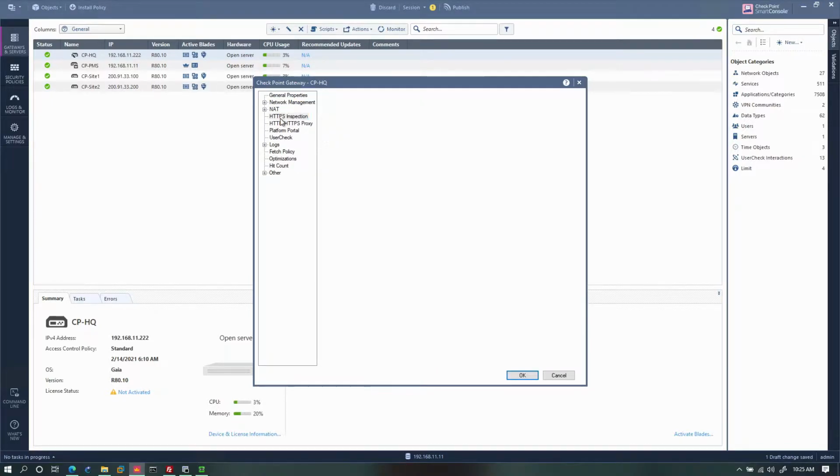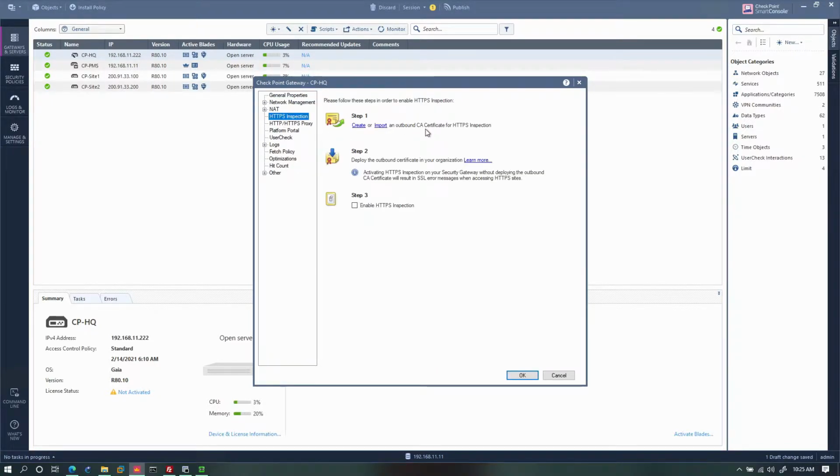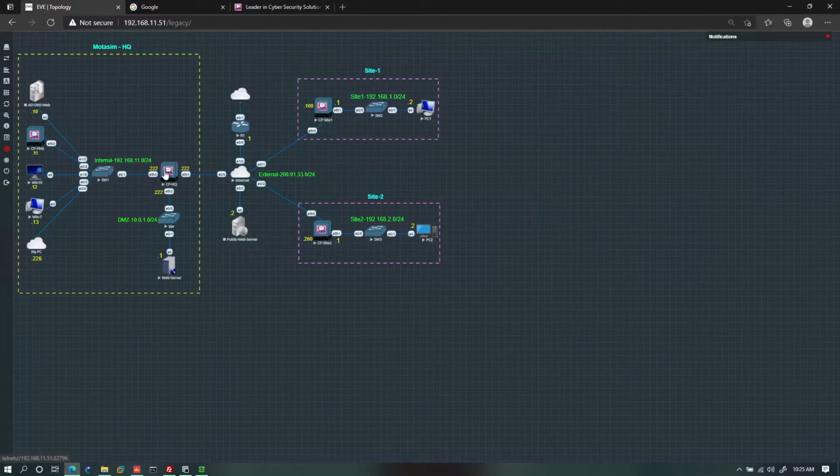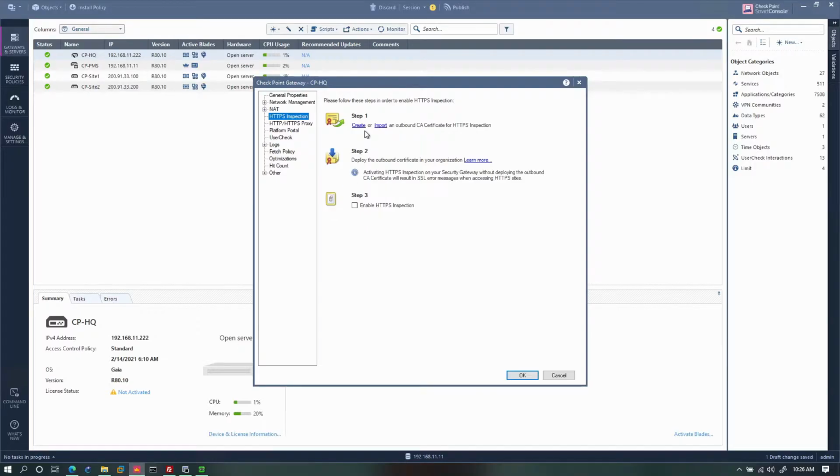Now here I have HTTPS inspection. What I need to do is create a certificate authority. I need to create a certificate that will be used between the Checkpoint gateway firewall and the internal client. Once the certificate is generated here, I will need to push that certificate to all the internal clients. I can do that manually, or if I have an Active Directory environment, I can push it via the Active Directory to all the internal clients. So let's go and create a certificate here.